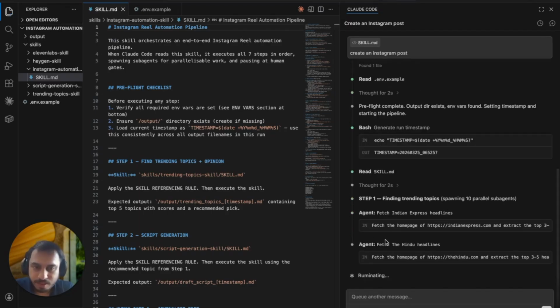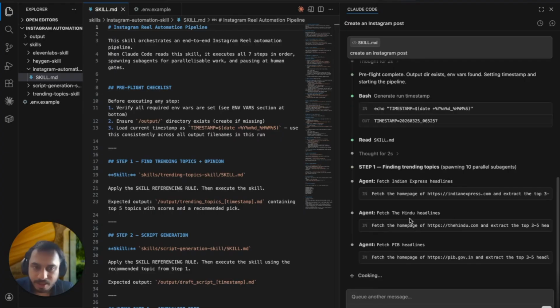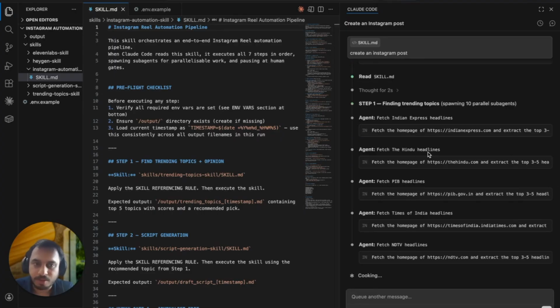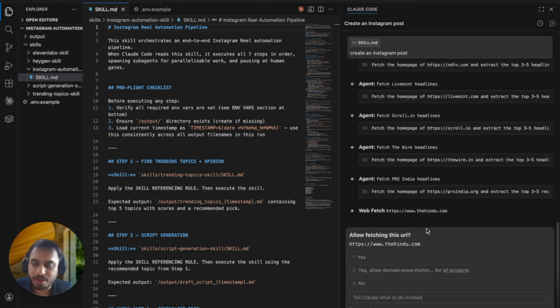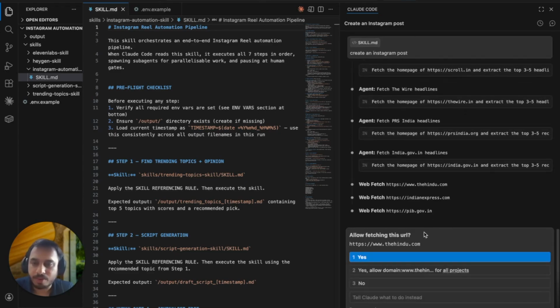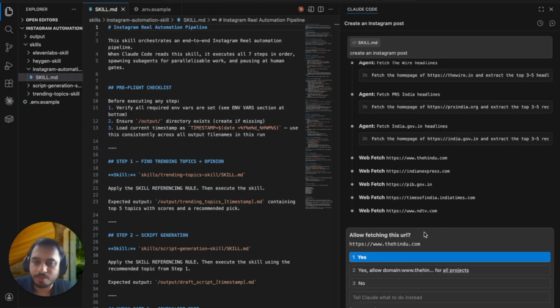Now, if you see, it is finding trending topics, and it is doing this in parallel across websites. So it is fetching from the Indian Express, the Hindu, PIB, Times of India, all in parallel. So this is what spawning sub-agents in Claude Code means.